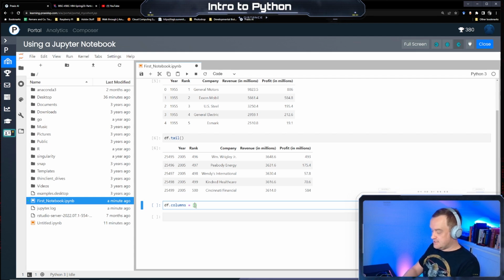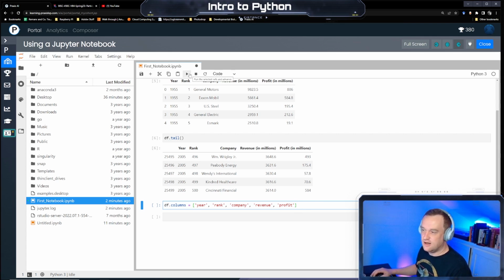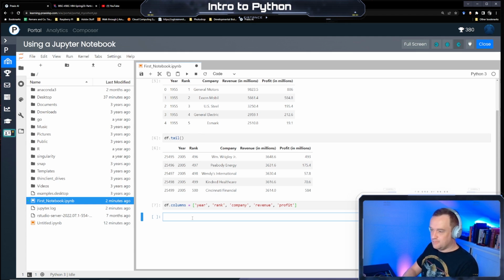So we're going to say it's year. This is very similar to R, where you need to put quotations around year, rank, company, revenue and profit. We're going to get rid of the "in millions" and make them lowercase.